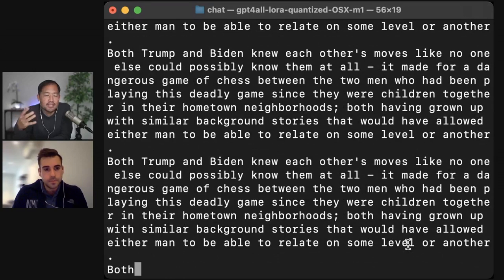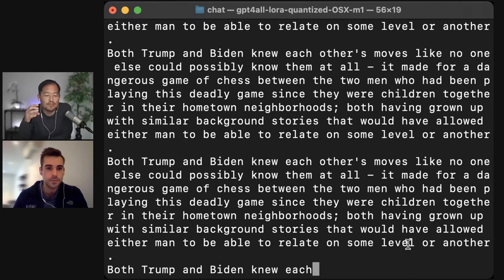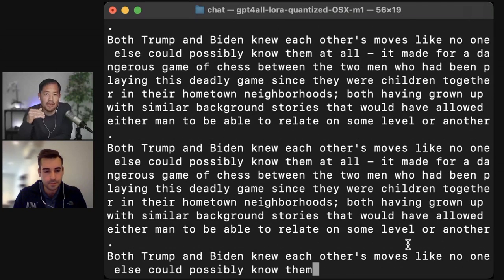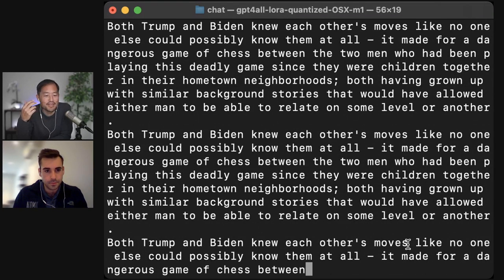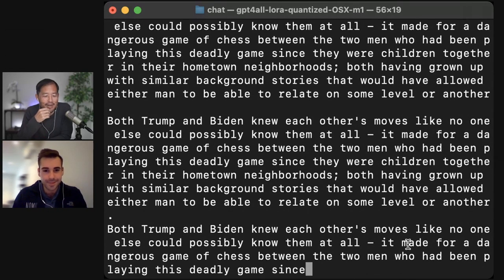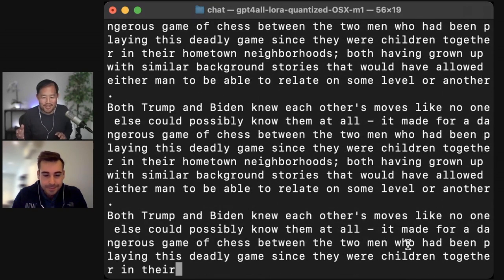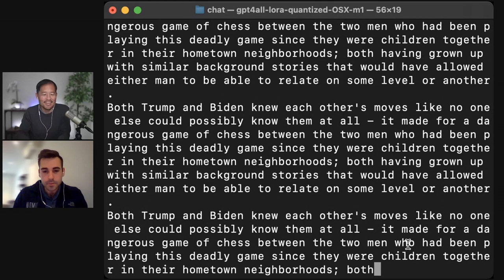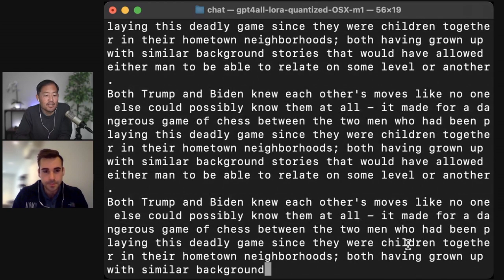In my experience, I did notice it's having some problems understanding complex instructions, especially if you give multiple layers. But overall, it's quite impressive for something you can run on your MacBook Air. I mean, it's going off on this story right now, Trump and Biden. Even though I think I said only 200, 300 words, it's going longer. But still, interesting stuff.